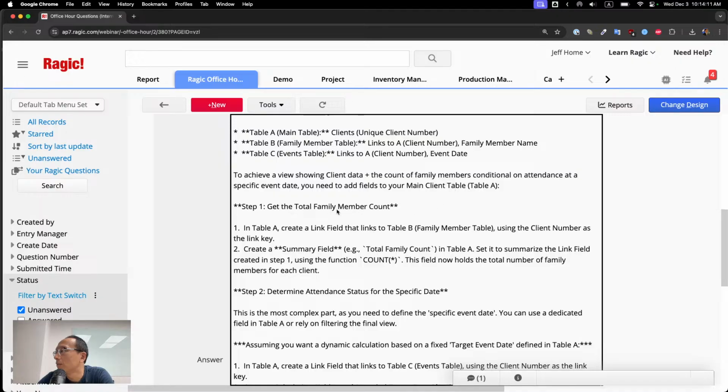Okay, get the total family member count. So table A, create a link field that links to table B. Table A, main field, link to table B, family members. So a client sets the... create a summary field. Okay, it's using the summary field.